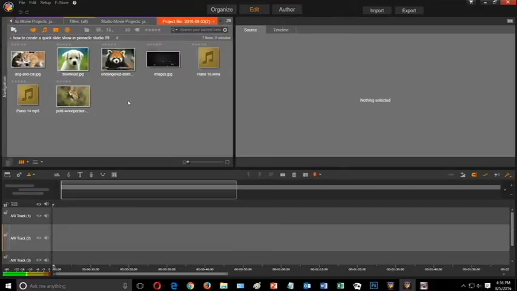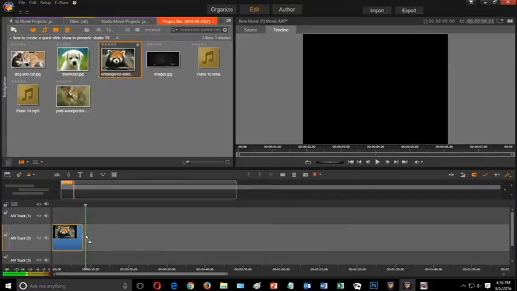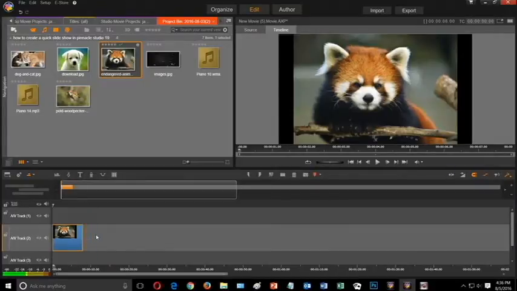The first thing we're going to do is bring the photo that we want to be at the beginning of our slideshow. Let's just pick this one. I'll put it on track 2. Now you might ask, why do I put it on track 2? Because I want to put titles on track 1, and I want to use transparent titles. If the photo is on track 1, then the photo will cover the title and you will not see the title.